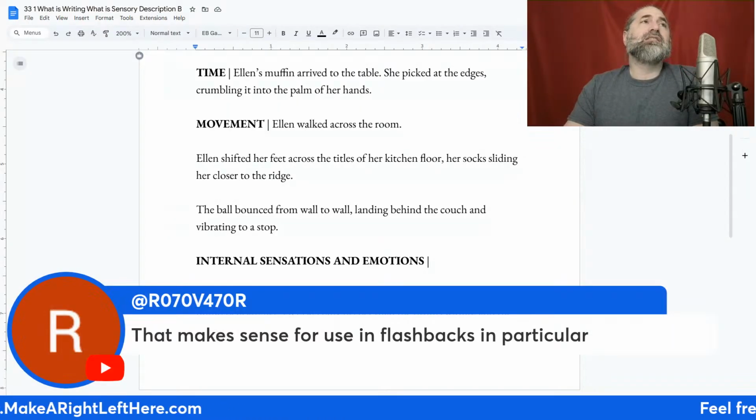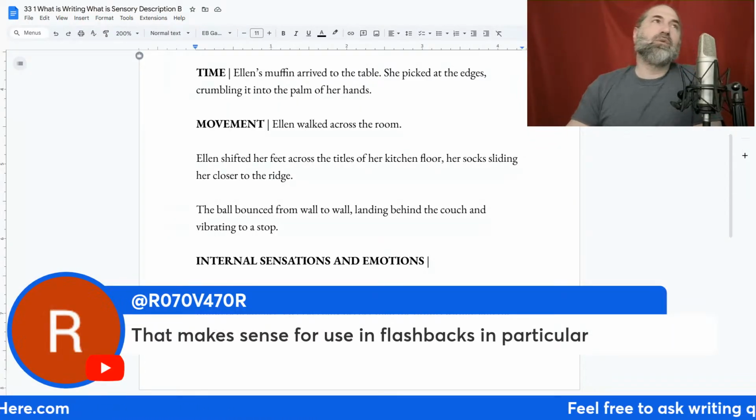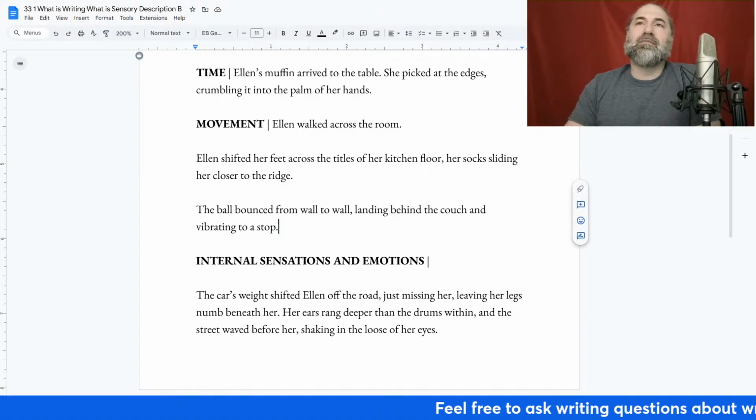That makes sense. For sure. Yeah. Whenever you could go internal and allowing it to come external, there it is.